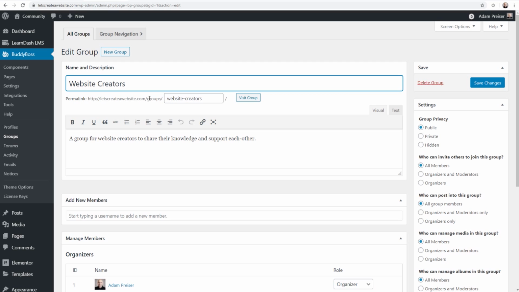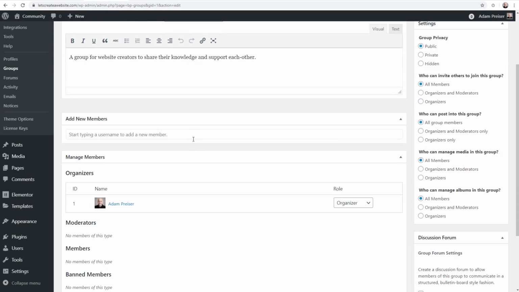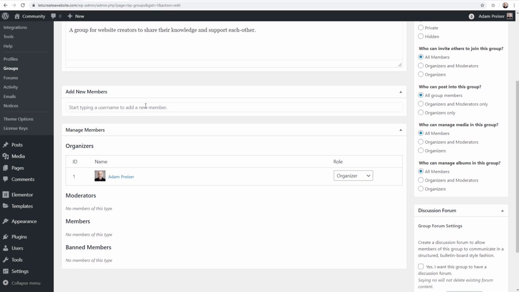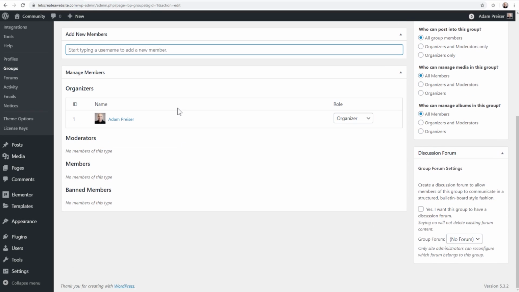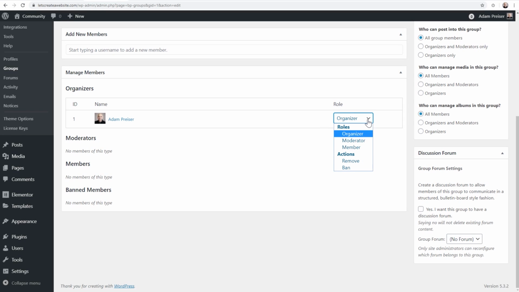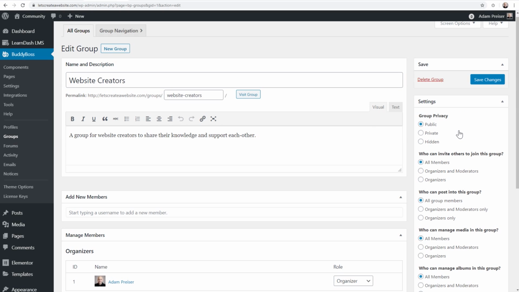So what we have here is our name. This is the link to this group right here. We can change this description whenever we want. We can add a member by typing their name here. We can see a list of the organizers, and we can change people's roles right here. We can assign someone to be a moderator or a member, and we can remove or ban people. This is just like Facebook. And then off to the right here, we have additional options as well.